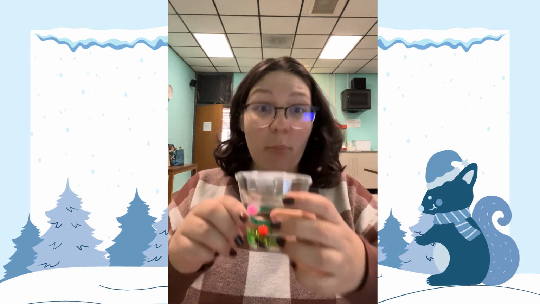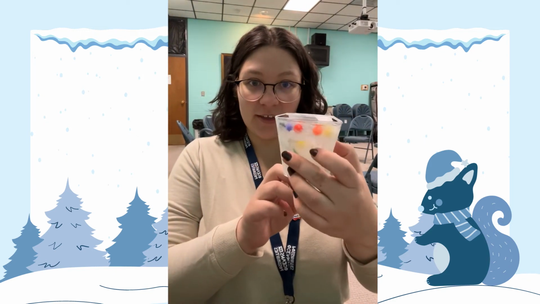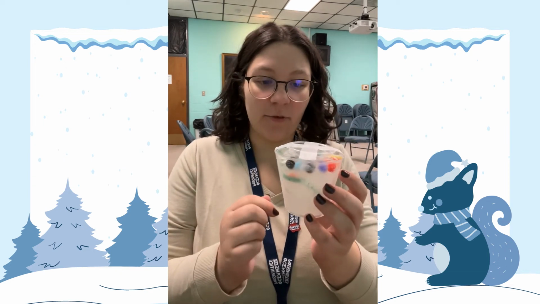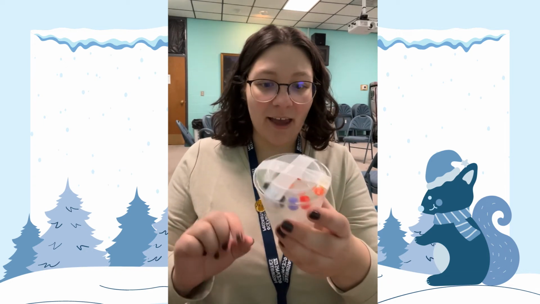So now comes the hard part. We have to wait. We have to take this cup and put it in the freezer and wait for it to freeze. So I will see you back here when my cup is all frozen. All right. Hi, everyone. I am back now the next day after my ice lantern has fully frozen solid. So here is what it looks like. So we can see it's nice and frozen. And something interesting has happened.